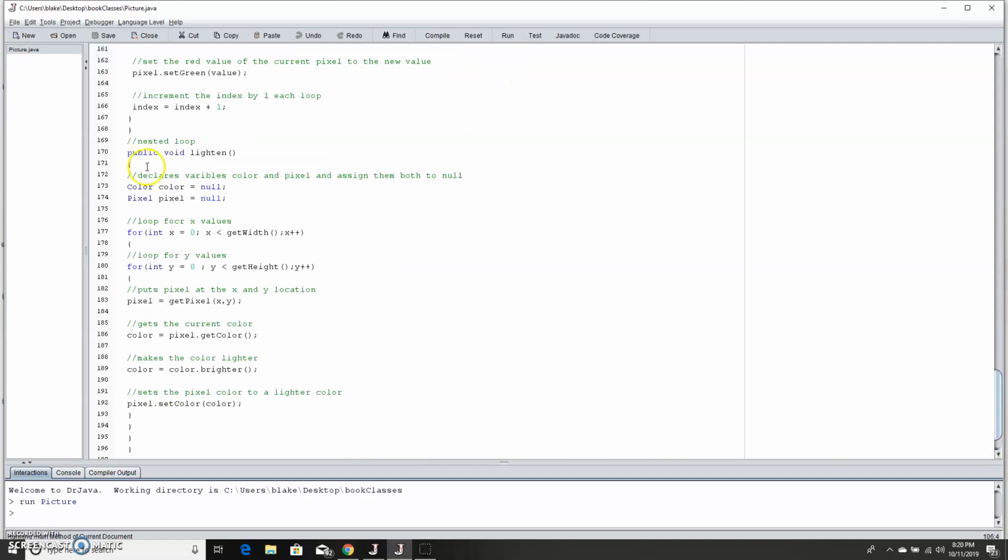All right, cool. So here, in our nested loop, basically, we want to lighten, brighten the picture a little bit. So here we initially declared the color, assigned it to null, declared pixel, assigned it to null as well. Here we run our x value loop. We initialize x and assign it to 0. Then we say x has to be less than get width. Then increment x every time it runs the loop.